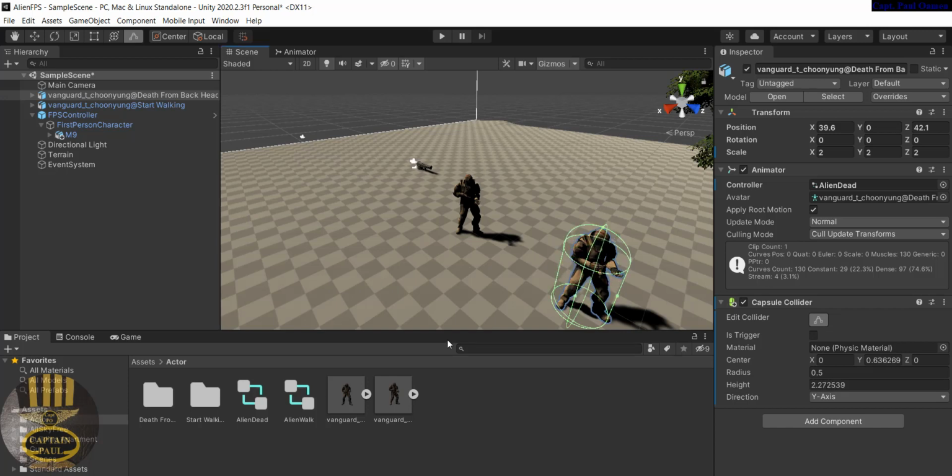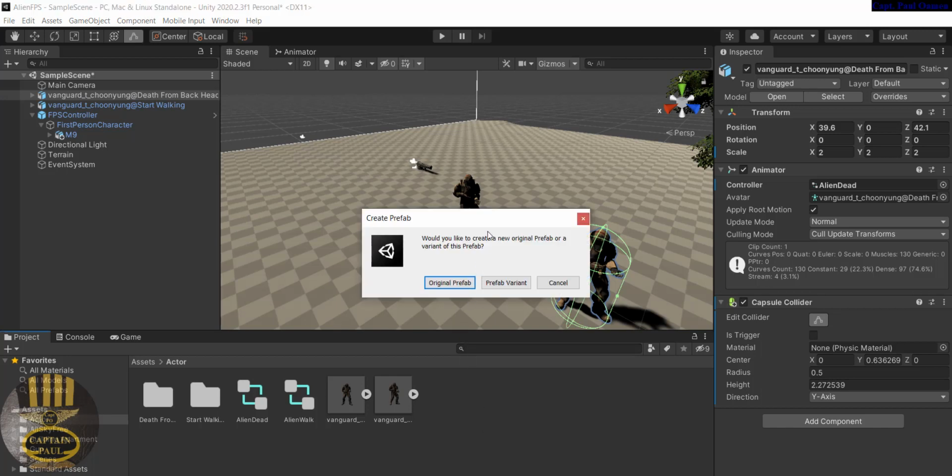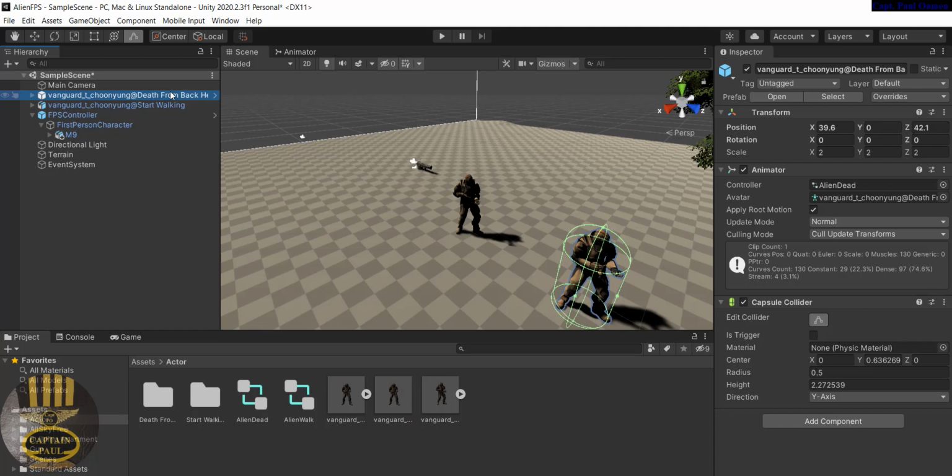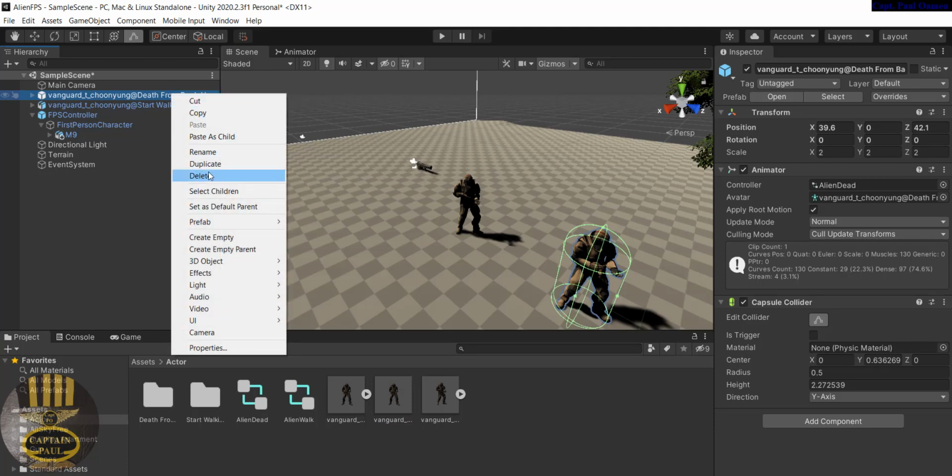There we go. Now the next thing we want to do now is to convert it all to a prefab. Okay, the one that will fall, drag it, drop it right inside wherever your folder is, and this message pops up asking you, would you like to create a new original prefab? I'm going to say yes to that. Yeah, new original prefab, that is it. So I can then delete this one right away from there. Okay, just get rid of it now. We don't need it anymore. There we go, delete.